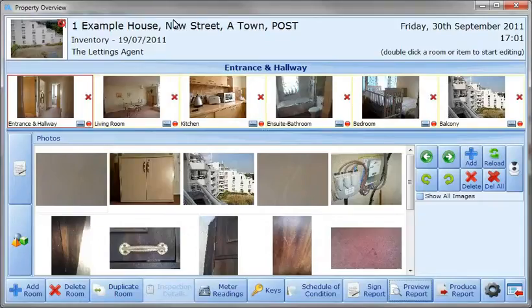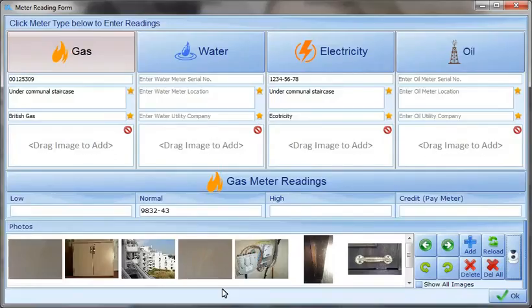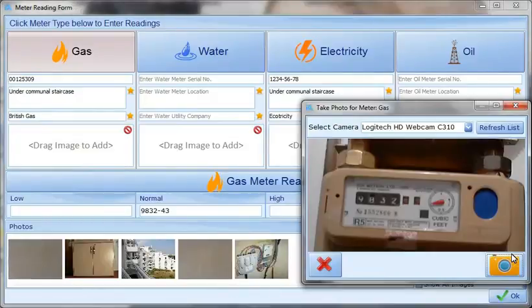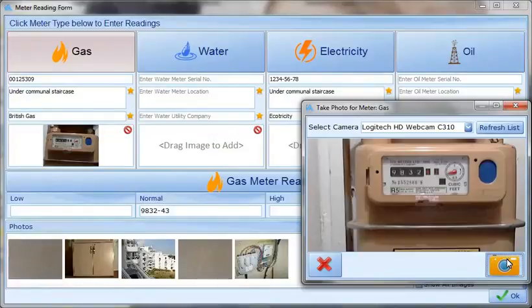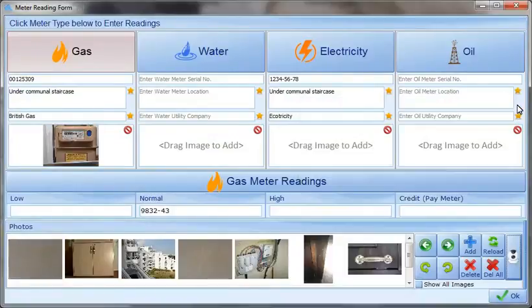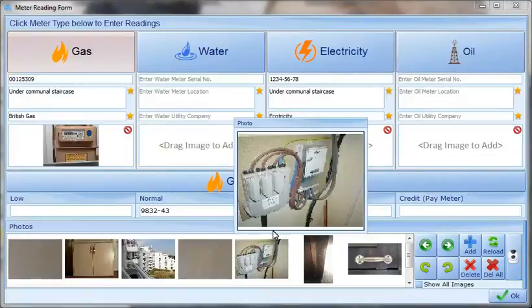To assign photographs to meter readings, enter the meter readings section by selecting the button at the bottom of this property overview form. To use the integrated capture tool, click on the capture icon here. Ensure that the commodity you wish to capture a photograph for is selected, gas in this instance, and press capture. To replace the photograph with another, refocus and press capture again. To assign an imported photograph manually, merely click on the photograph and drag to the relevant palette. To replace, drag another.